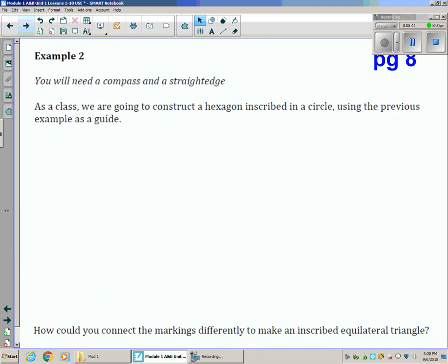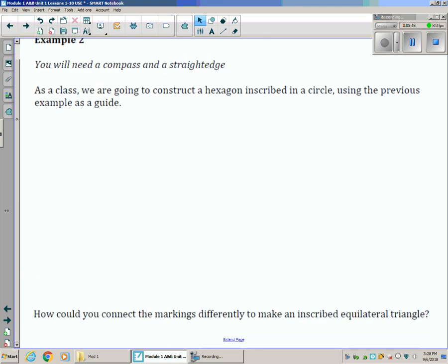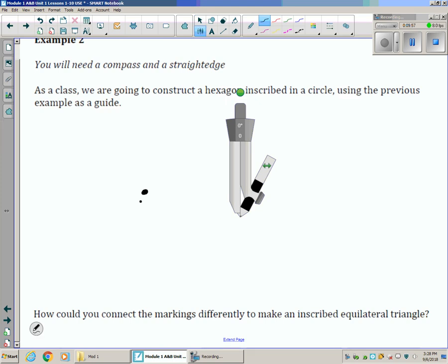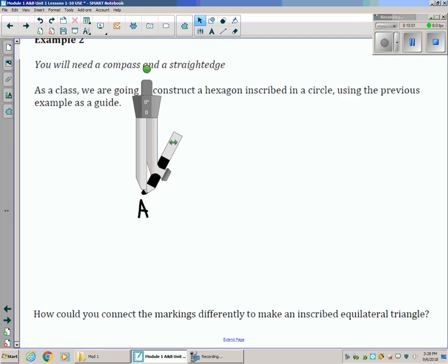All right, so once again, pull out your compass, make sure you have some colors available with you, and let's see. So my compass is right here. I'm going to draw my center first. That's something you should always do. I'm going to call it A. And I'm going to make a circle, not too big, not too small.